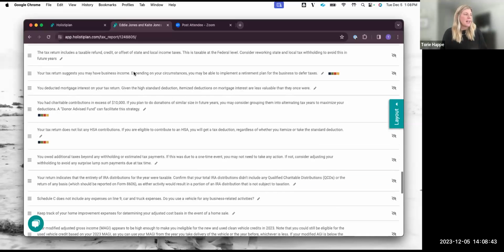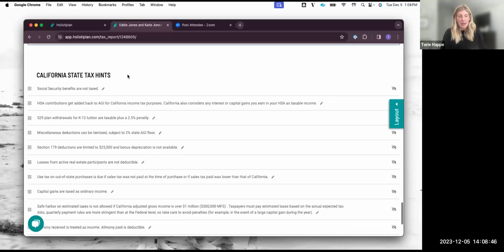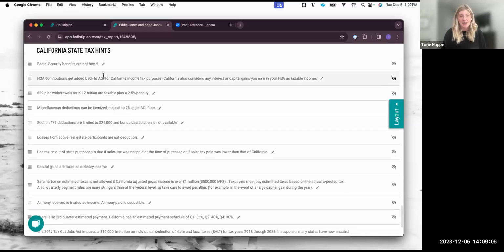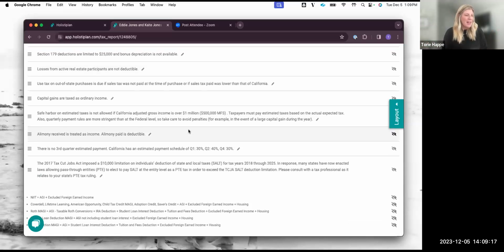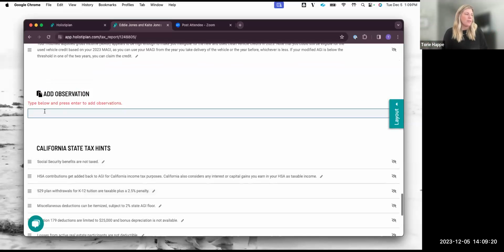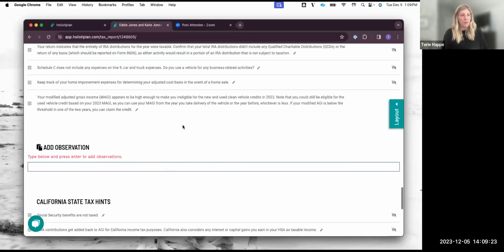And if they live in a state like California that has state income taxes, we are able to pull some state tax hints for you. Now, we only upload individual federal returns currently. So this is just based off their federal return. We do not upload the state return, but based off the federal, we can pull some information for you. So if they do live in a state that has state income taxes, you will have this box. But if you live in a non-income tax state, don't think that the system is broken because there are no state tax hints for you to go over. And at the bottom here, you're able to write in just general observation notes.